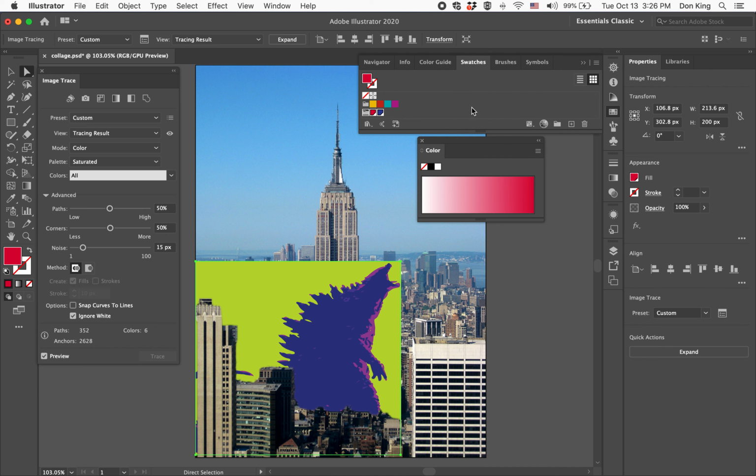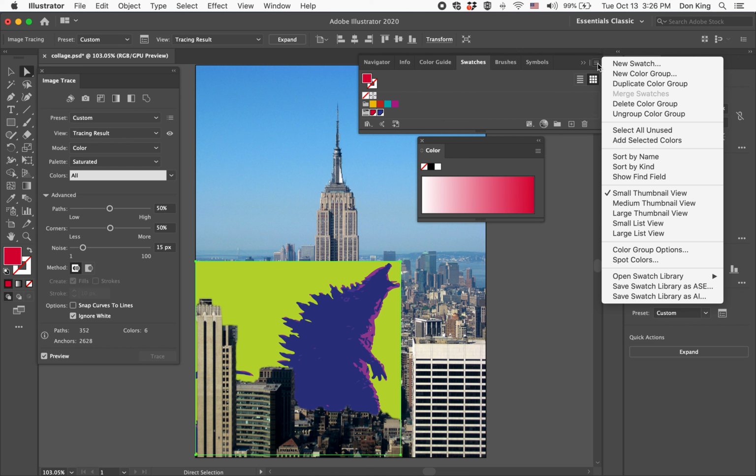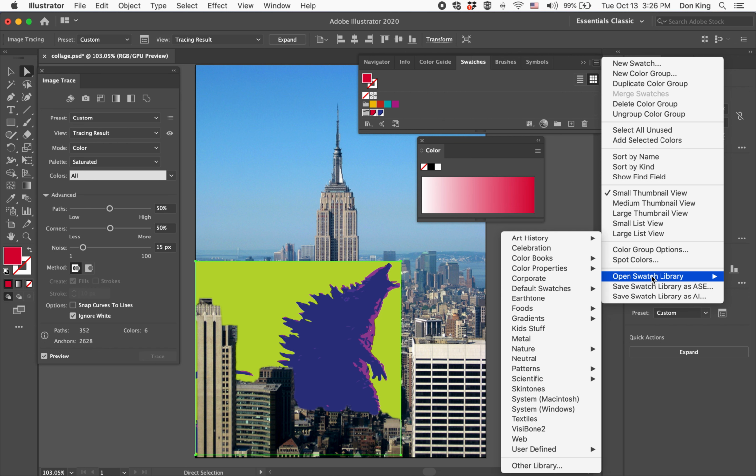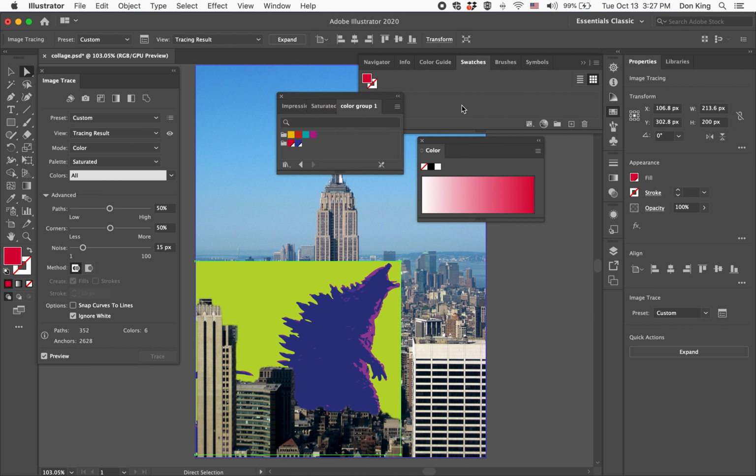Now I have to load that color group. It's kind of another step, so I'm going to open my swatch library. I'm going to go to what's called user defined, because those are the groups that I just created. And I'm going to open color group 1. Now I can come over here to my palette, and here's color group 1. Again, it's using all of the colors there.